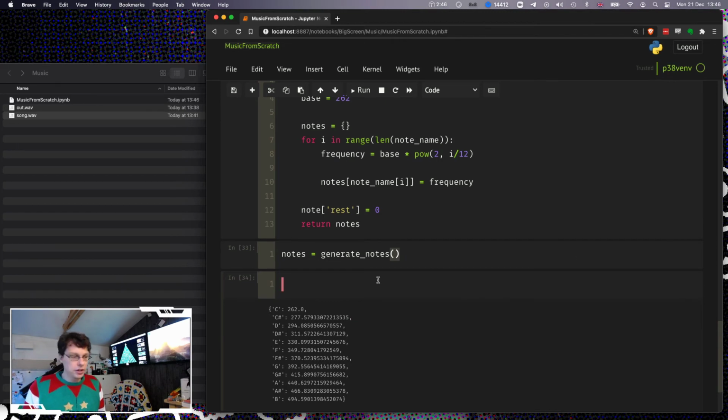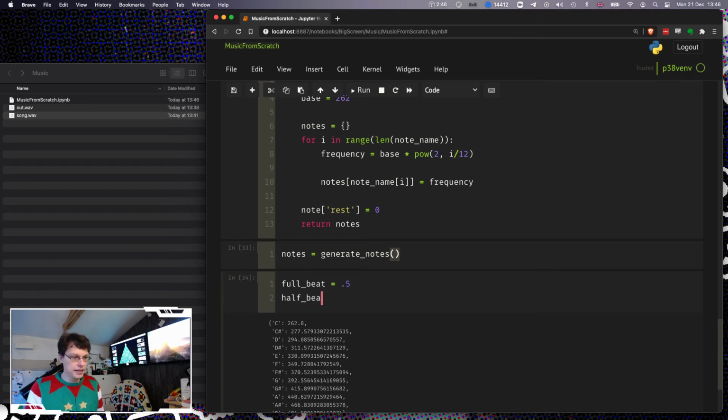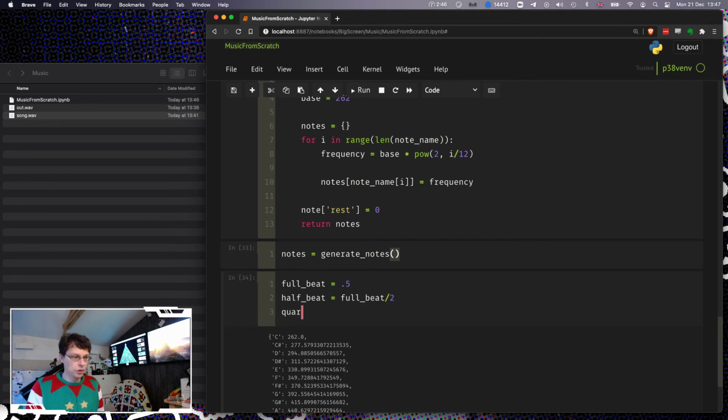What we're going to do now is implement another couple of variables. Full beat, I'm going to make it 0.5 seconds long. A half beat is going to be full beat divided by 2, and a quarter beat is going to equal the full beat divided by 2 again.